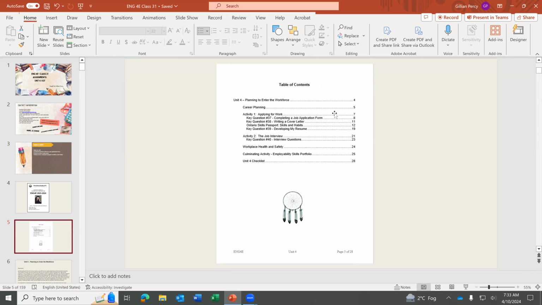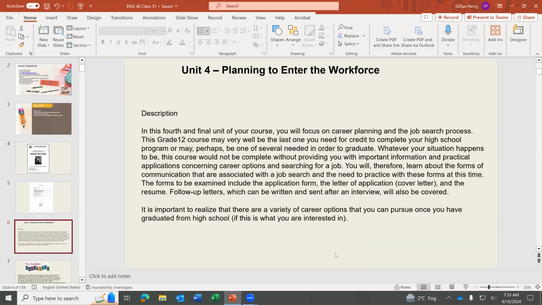We've got career planning, applying for work, completing a job application form, writing a cover letter, Ontario Skills Passport, developing a resume, job interview questions, workplace health and safety, and a culminating activity, which is an employability skills portfolio, and then a Unit 4 checklist.